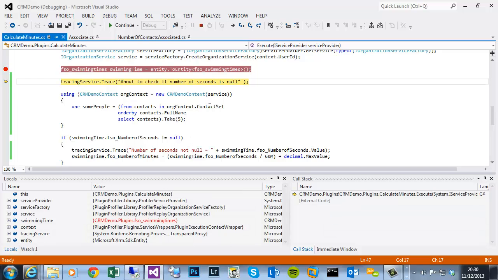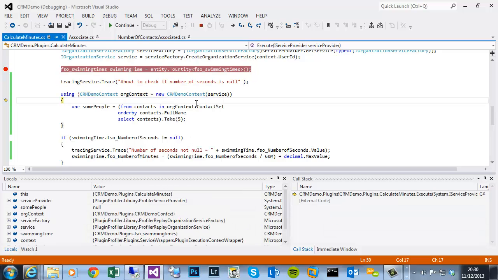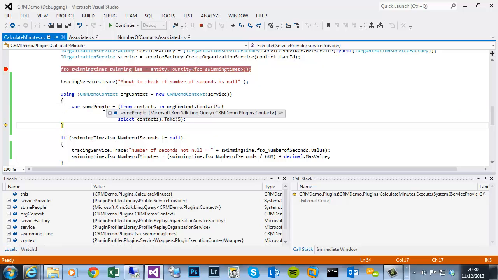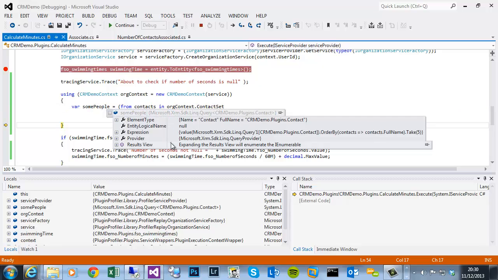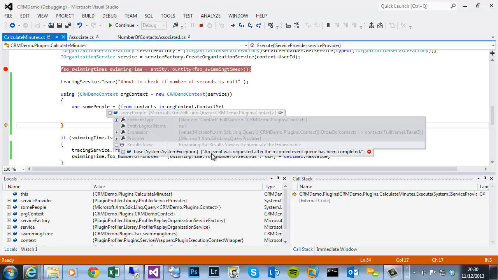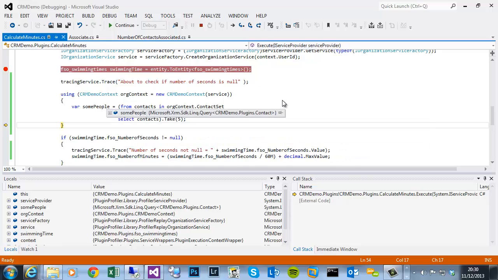step through, same thing, instantiates the context, does our link query, but now if I expand we get this strange result: an event was requested after the recorded event queue has been completed. So it doesn't quite work in the same way. If you then had code that actually iterated through these, it probably wouldn't work.